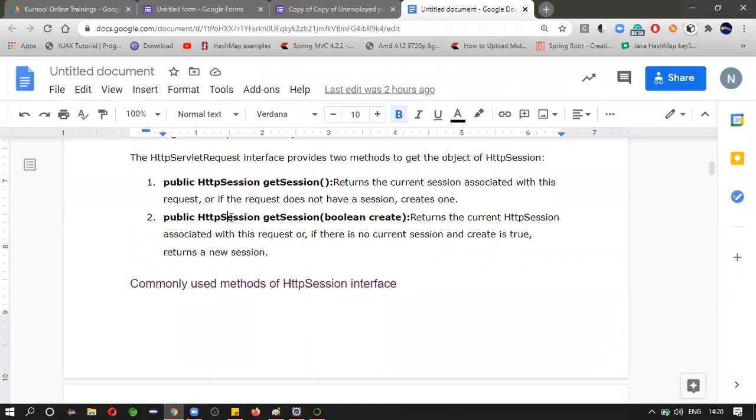Next, one more method is there, getSession. This time we are passing a parameter, a boolean type, so we can provide either true or false. It also does the same thing, but see the difference. Returns the current HTTP session associated with this request, or if there is no current session and create is true. When you give true, only then it will create the new session. Otherwise, it won't. That is the difference.